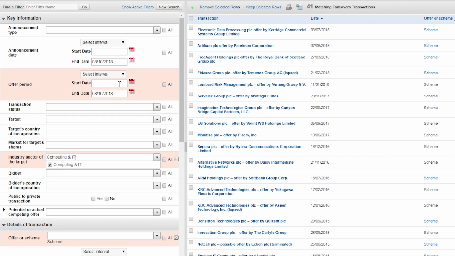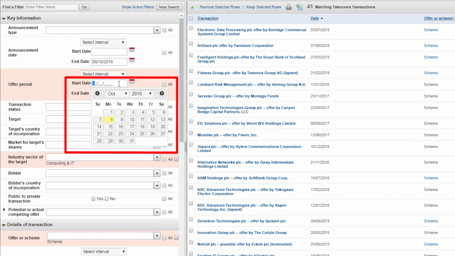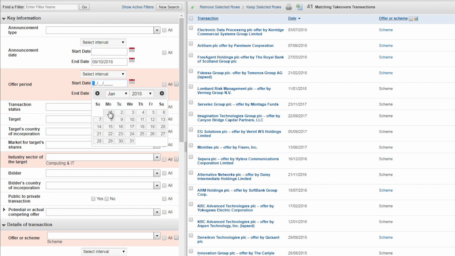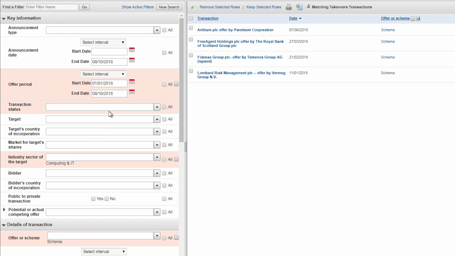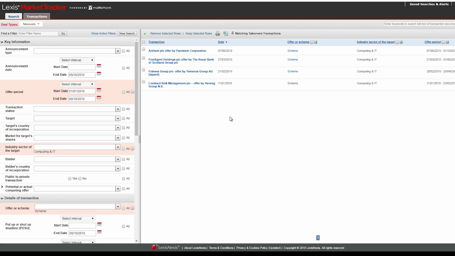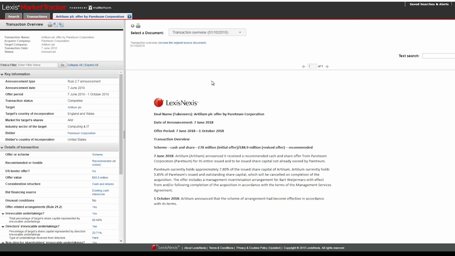I'm going to refine that search down even further by choosing a start date of the 1st of January 2018, so we're only looking at takeovers that were affected by means of a scheme of arrangement in the computing and IT sector this year. And we now have 4 matching takeovers transactions that we can look at. So I'm going to select one of these in particular to look at. I'm going to look at this top transaction here.